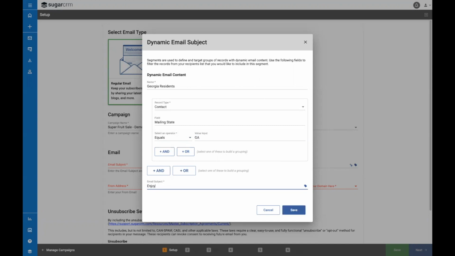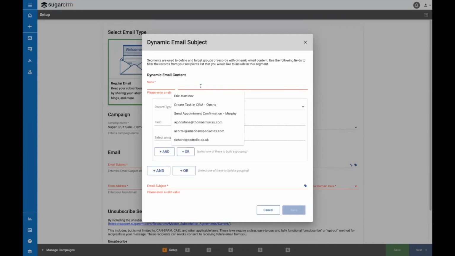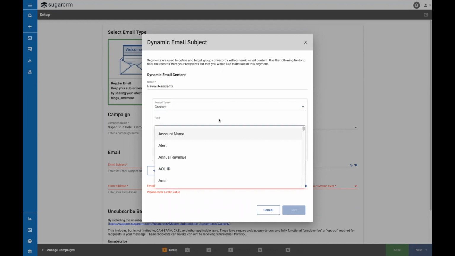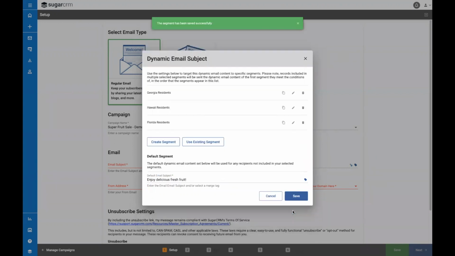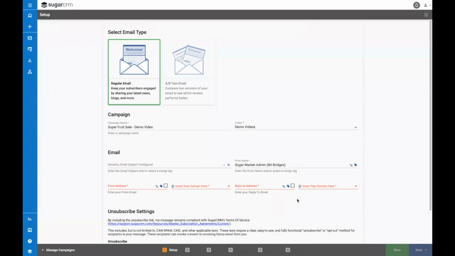After you configure the segment, you'll be prompted to enter the subject line for this particular segment. Since we're focusing on Georgia in our first segment, we'll be sure to mention peaches in our subject line. Then, click Save. Now, we'll repeat this process for our other 2 segments, Hawaii and Florida. After all these segments are complete, click Save to save your configured dynamic subject line.